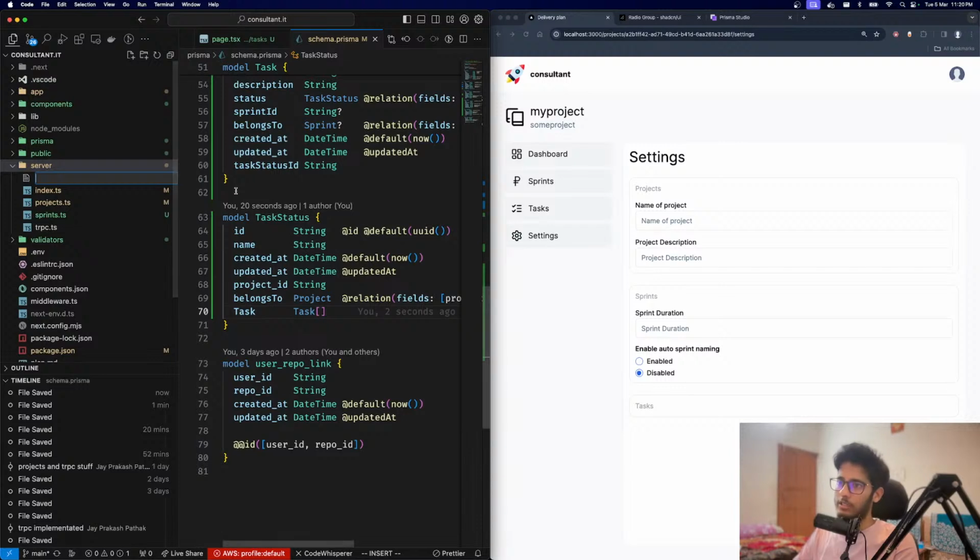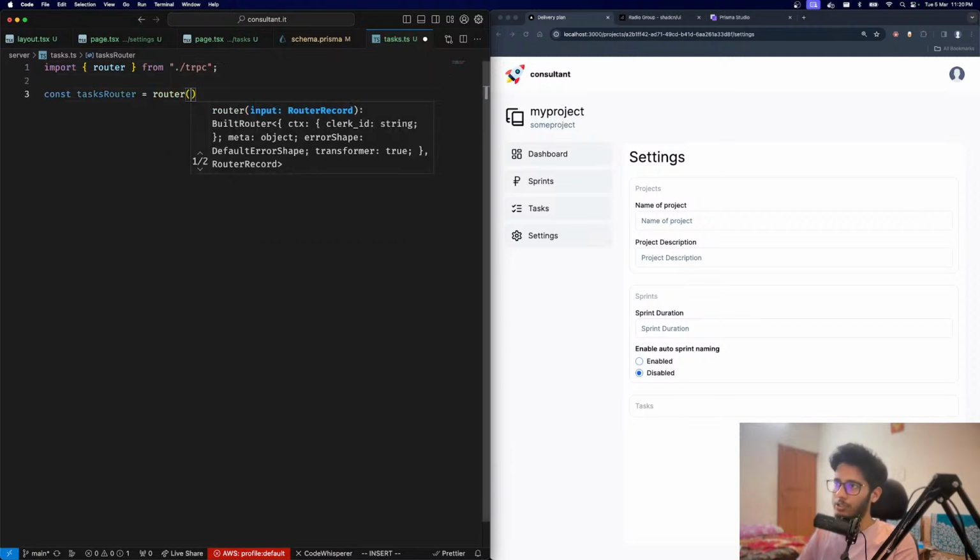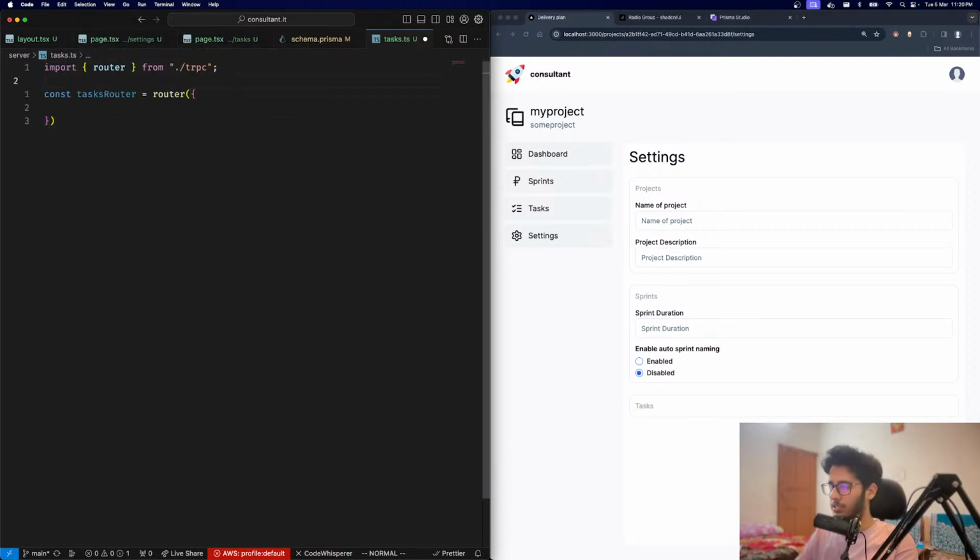So we'll go and say tasks.ts, and then we would need to create a router, or I don't know how to pronounce that, but let's call it tasks router. So tasks router, and we'll call it router, which is the tRPC router. And then we can keep passing all of the stuff which we need over here, and we can use our protected procedure for creating the actual functions. So the next thing we will have first is create task status, right? That's the thing we'll be having.